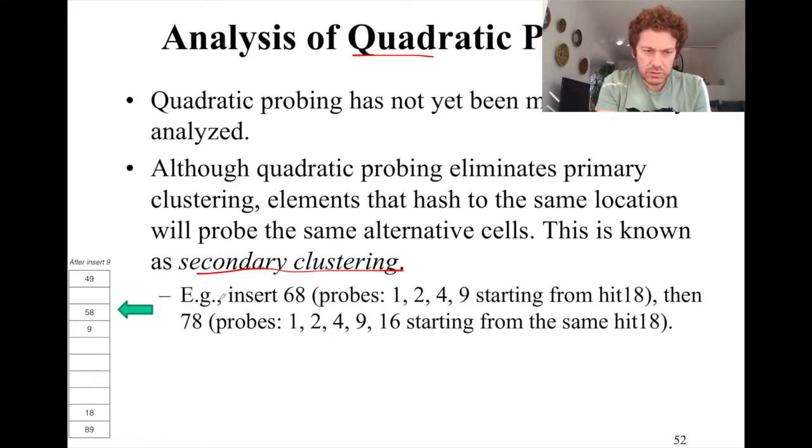For instance, if here I want to insert 89, it tries here, then here, and then this is the fourth one, then I do the ninth, an advance with offset 9, so this is 4, 5, 6, 7, 8, 9. So I put 89 here.